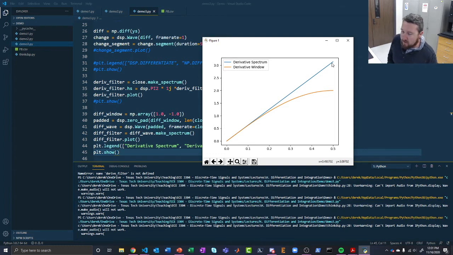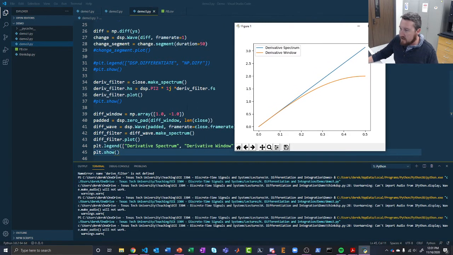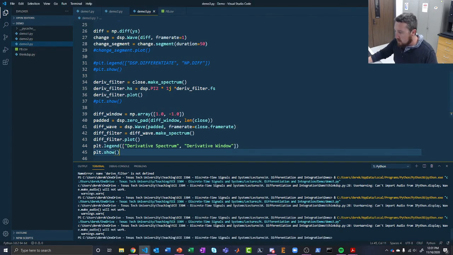So doing the derivative gives us a high pass filter. And again, the take home here is that differentiating by a window that is 1 and minus 1 gets you a high pass filter. All right, so let's move on and talk about integration.